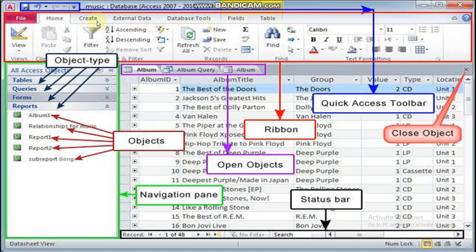Likewise, here you are watching the Home tab, Create tab, External Data, Database Tools. All these are predefined tabs. Some tabs are added later on when you work on objects like forms and queries. Those added tabs are known as contextual tabs.